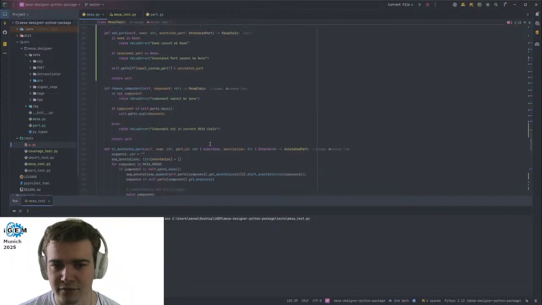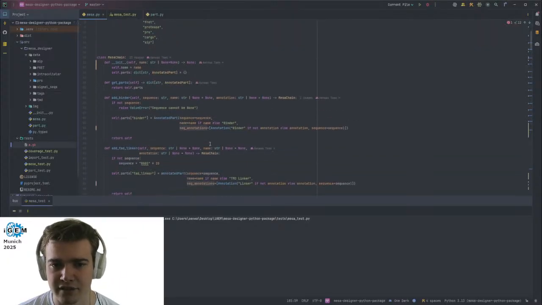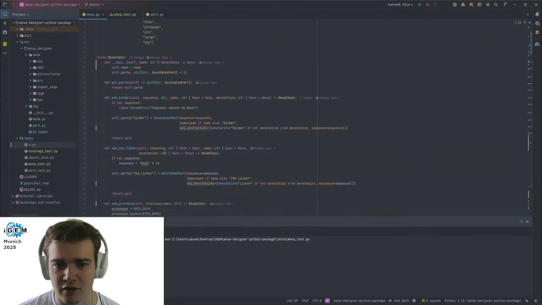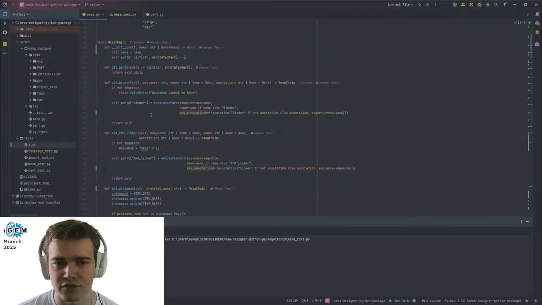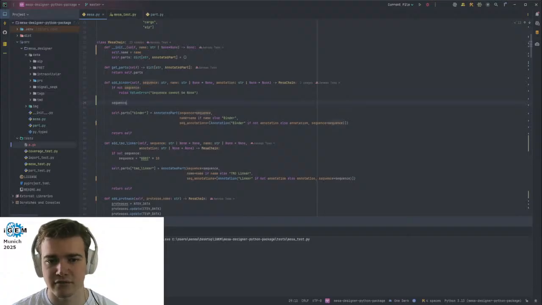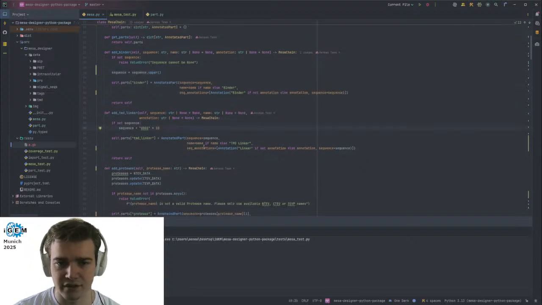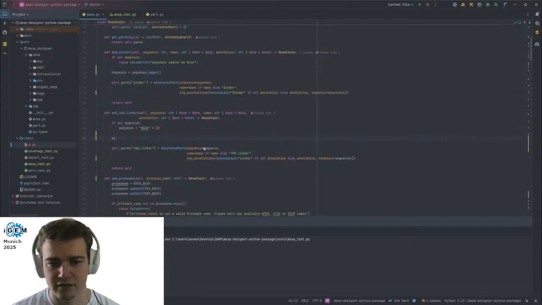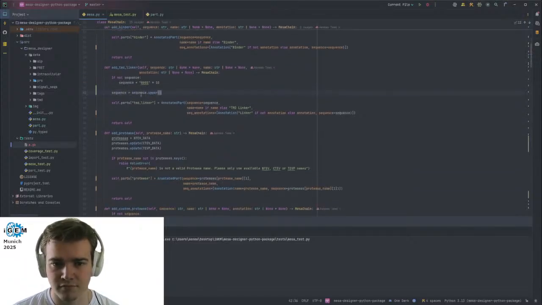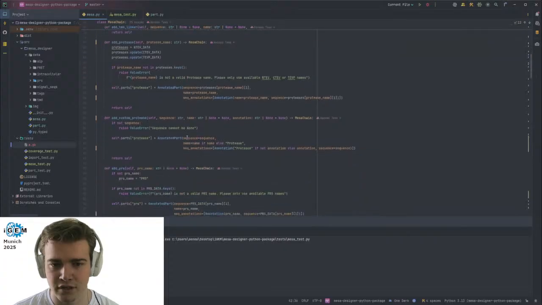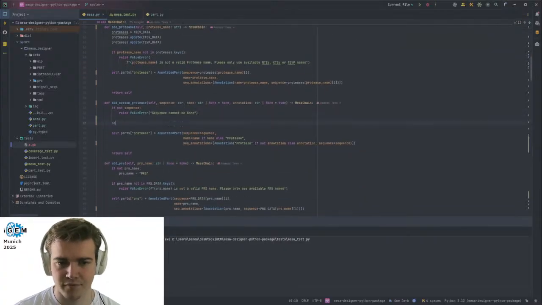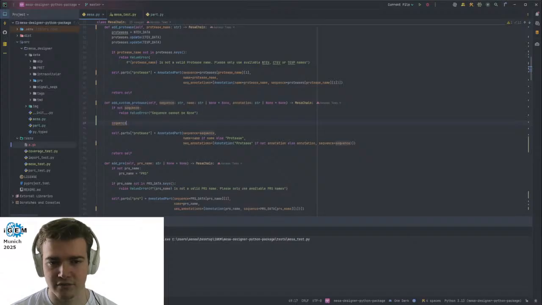Another thing, right? We said wherever there is a sequence entry, we want to automatically capitalize that. So here, for example, if sequence does exist, sequence equals sequence dot upper. There's a sequence entry here. Sequence equals sequence dot upper. No, none here. Here. Oh, sequence.